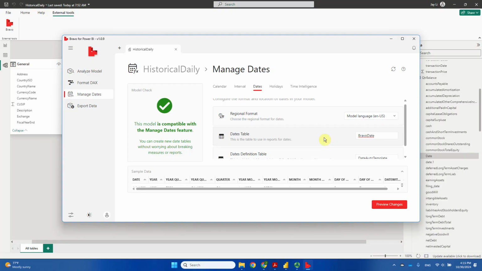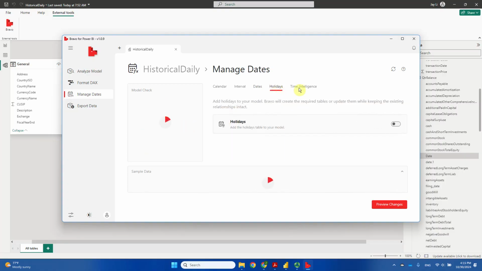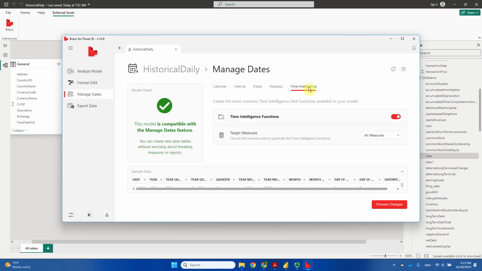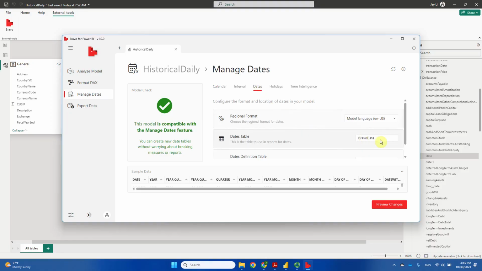All right. I don't think I need to change other things. Yes, there are a lot of options you can choose, but I think the basics will be good enough. The only thing I changed is that I renamed the data table I'm going to construct. Instead of the default name of date, I will just call it Bravo date. All right. Now you can review the changes.